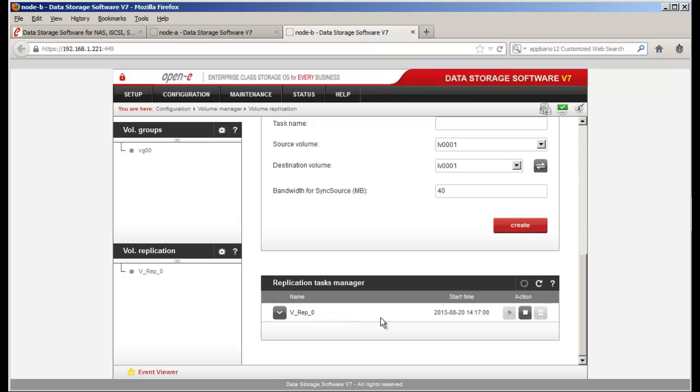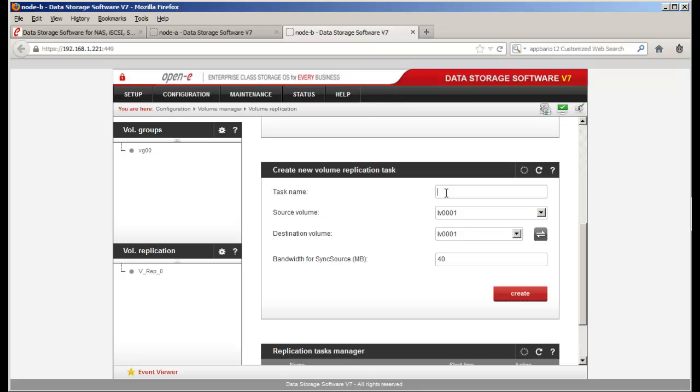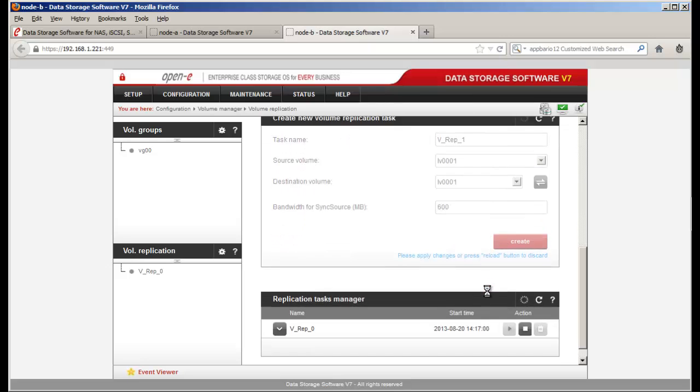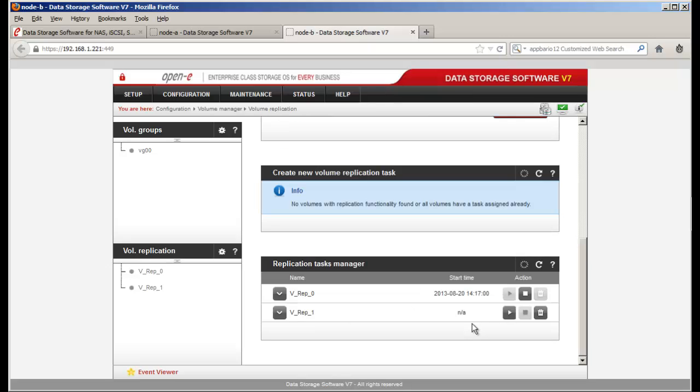And what you want to see is this right here. So that will now start the replication path. So here on the second one, call him v_rep1 and set him for 600. Now we're going to verify if these are synchronized and consistent on both ends.